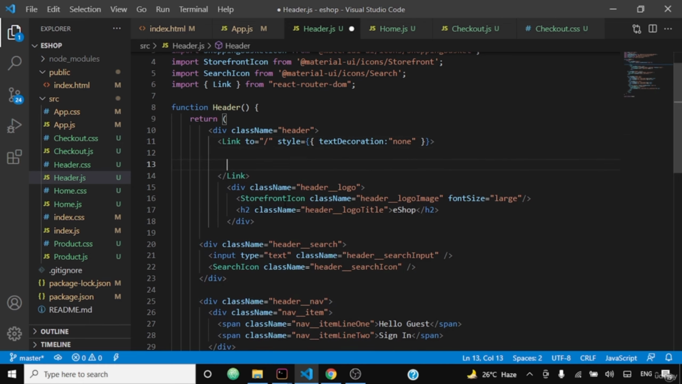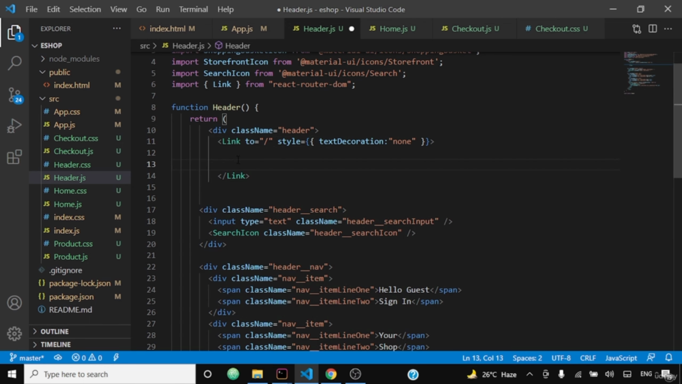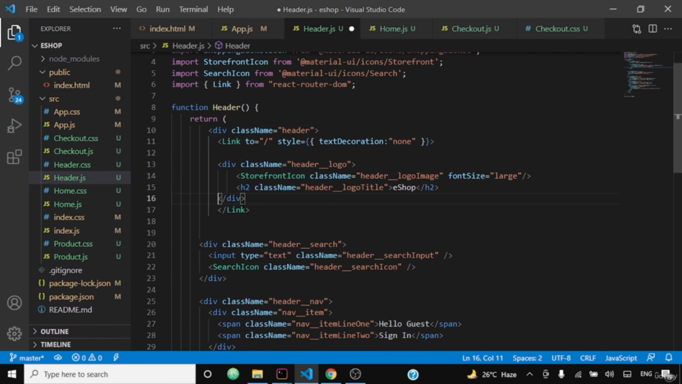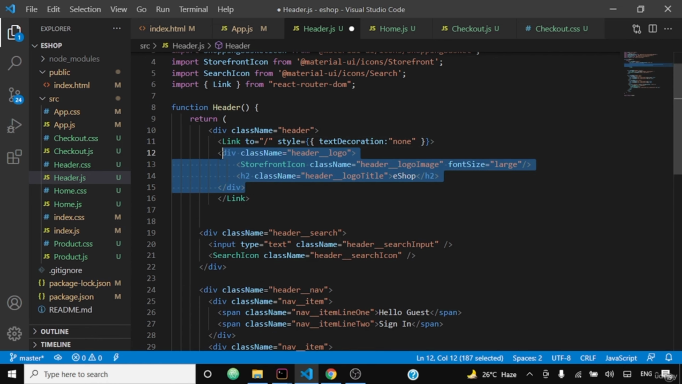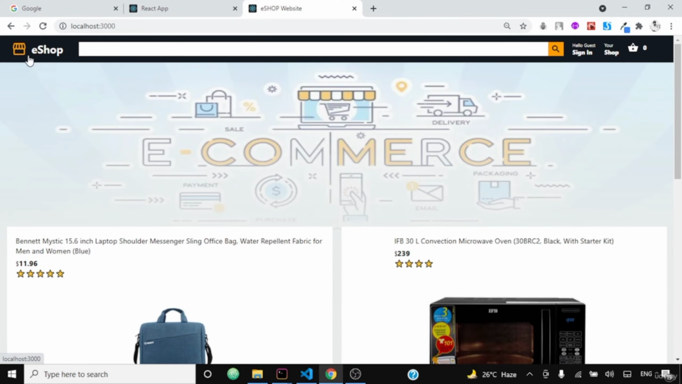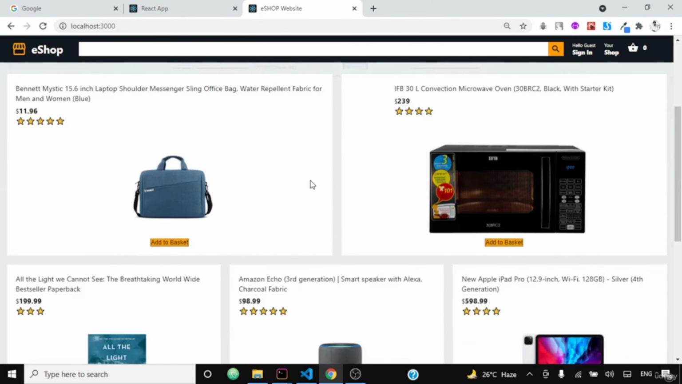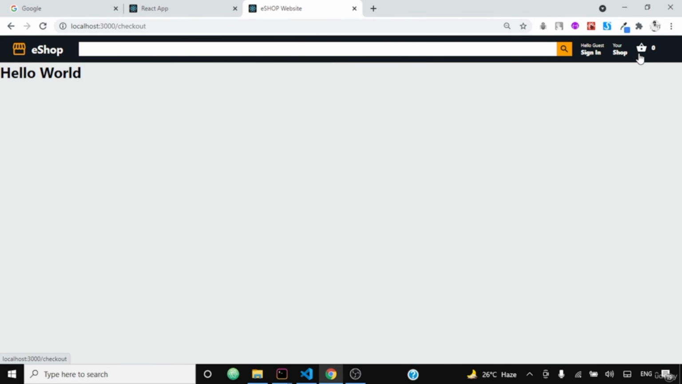And then I'll be copy pasting this div inside this. So with this, when you click on the eShop thing, it is going back to the home page, and if you click on the basket item, it is going to the checkout page. So with this, we have completed the routing and the linking of different components.